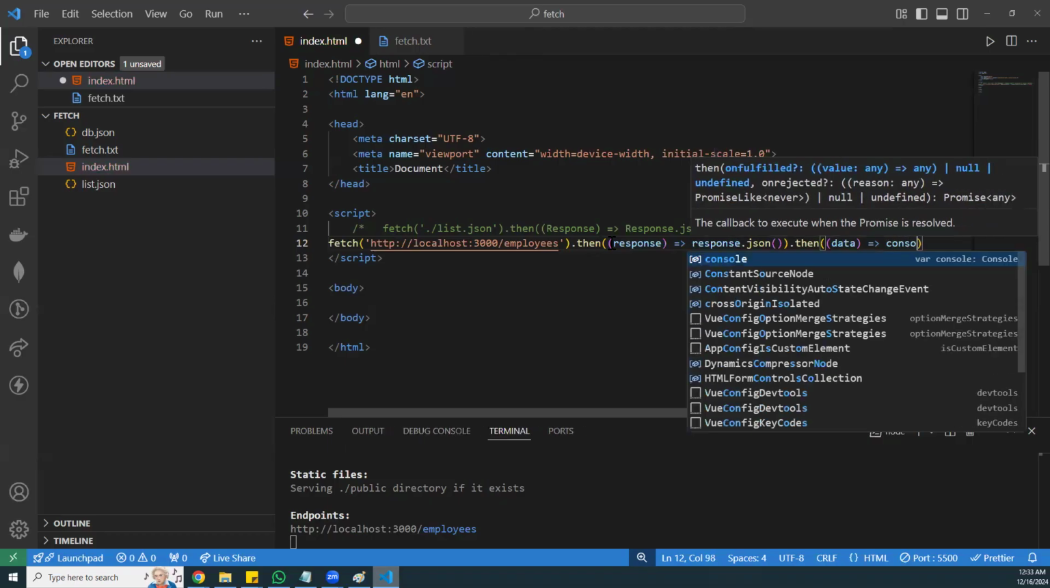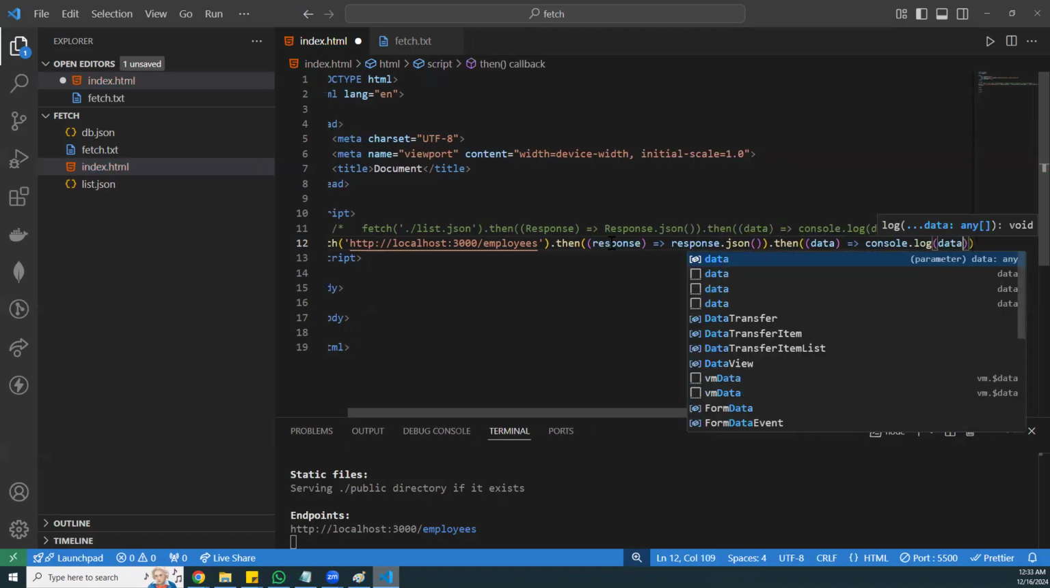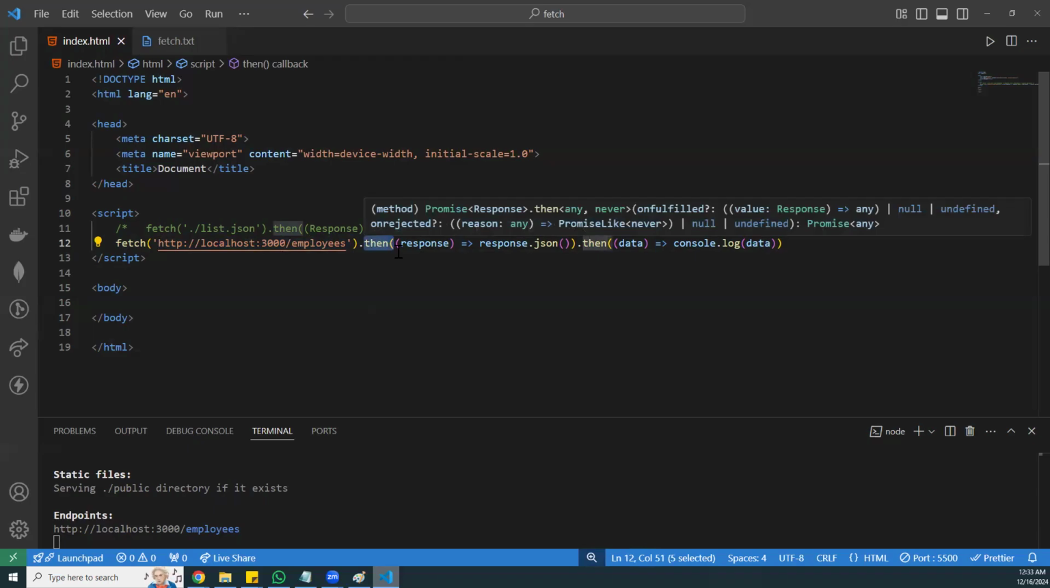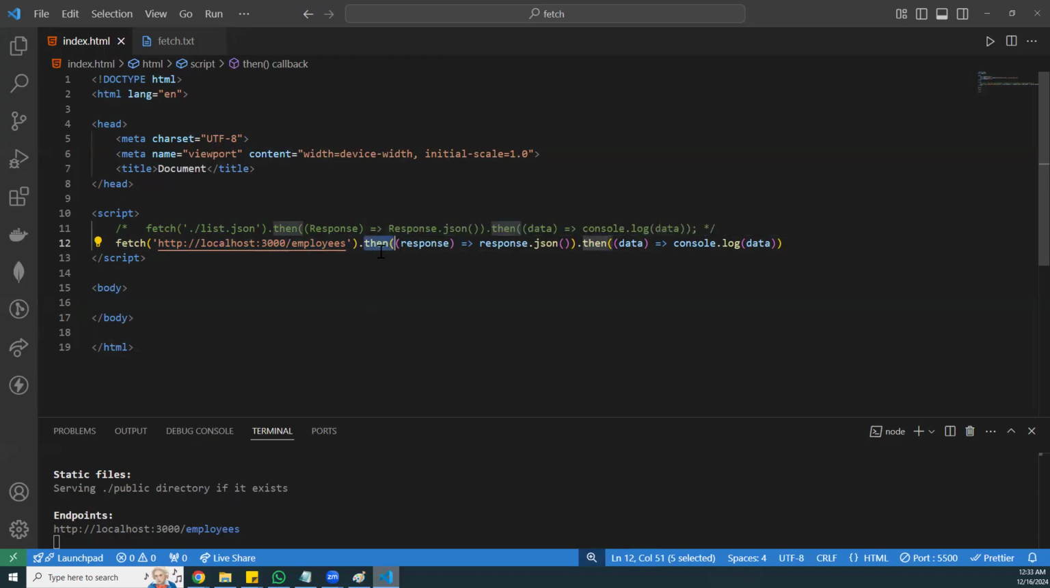Let's go to this console.log of data. If you see this example, fetch is making a request to this URL. Once we receive the data from this API, we need to handle it. That's why I'm using then to handle the promise. Whatever data comes from the server sits in your response object. I'm converting whatever response comes into JSON. After converting, I'm handling it in the next then. Save it.